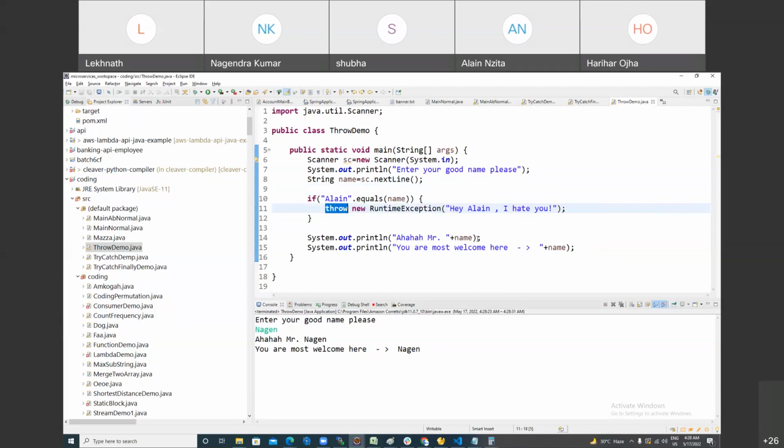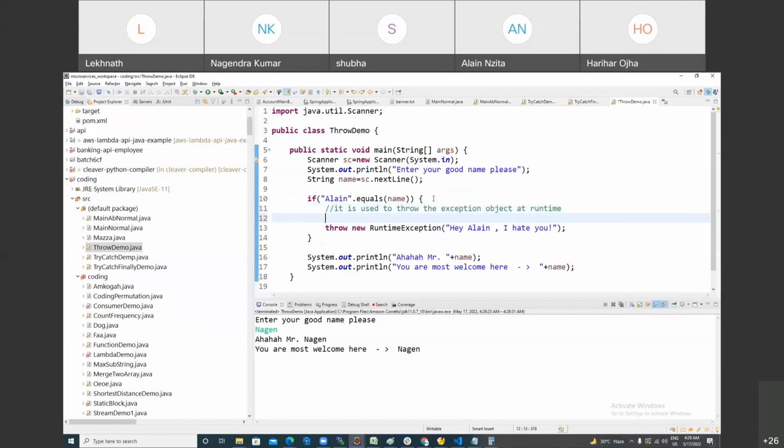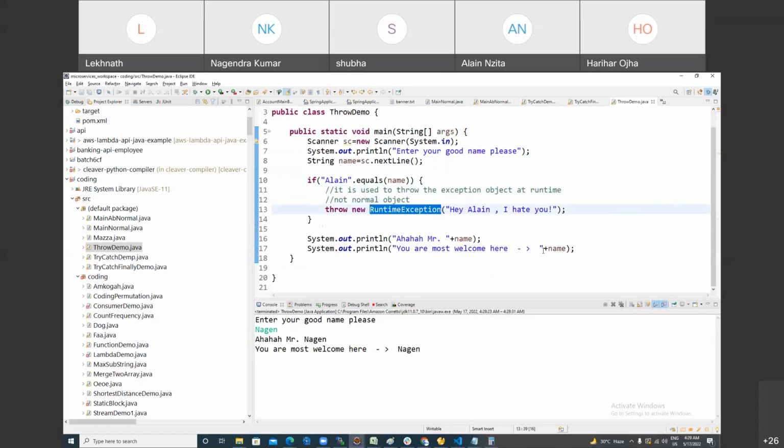Anybody who doesn't understand the use of the throw keyword? The throw keyword is used to throw the exception. It is used to throw the exception object at runtime, not a normal object. The object which you are creating must be an exception. Only then can you throw it.